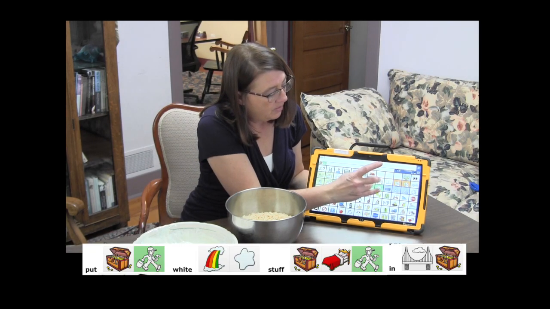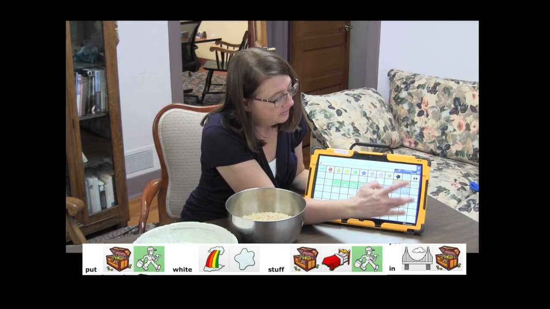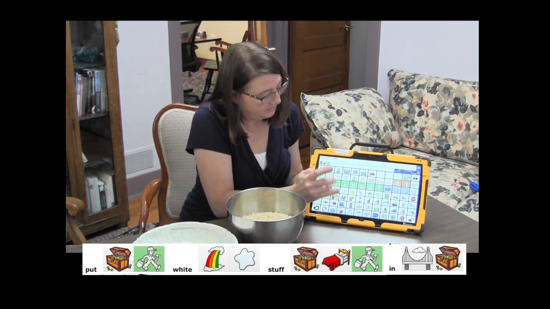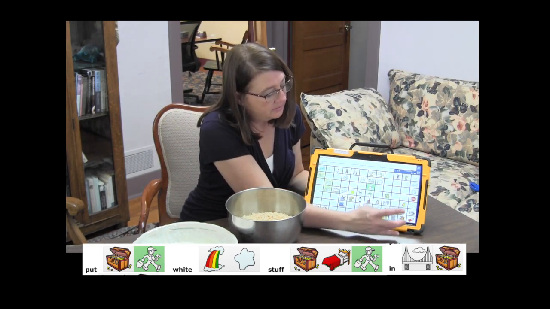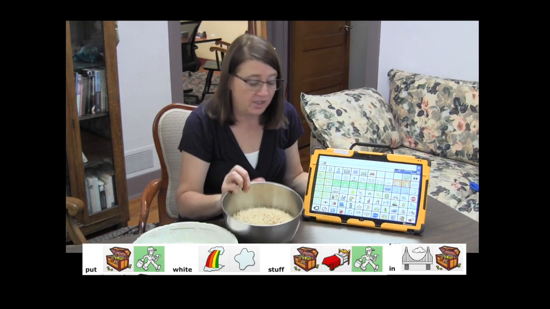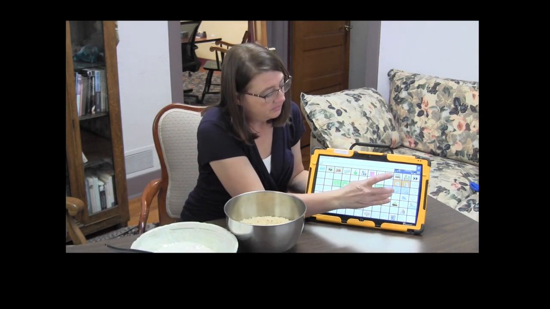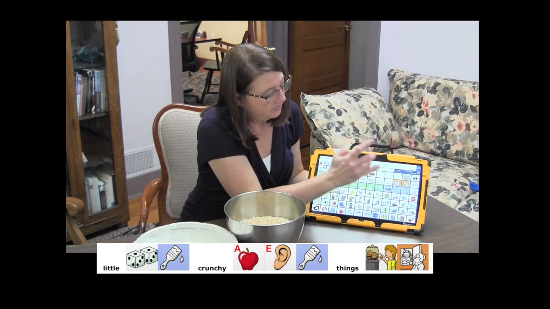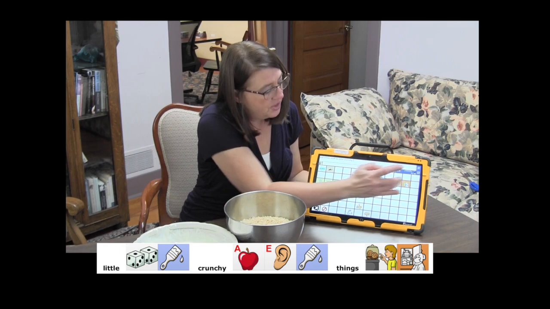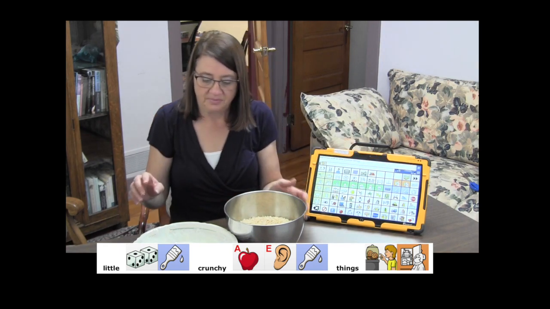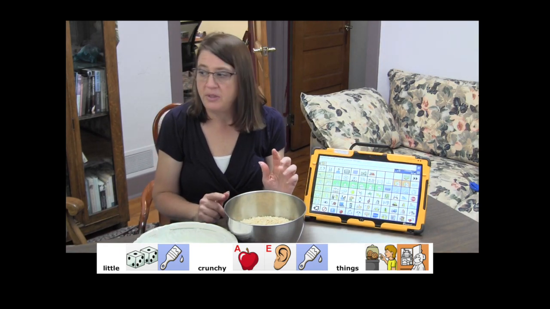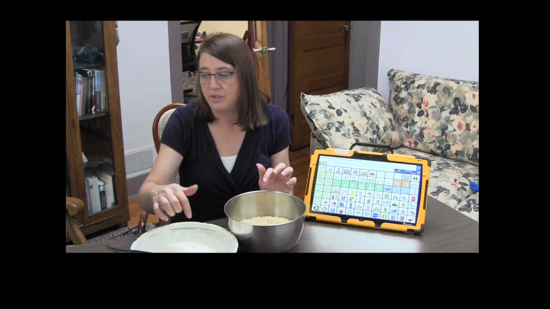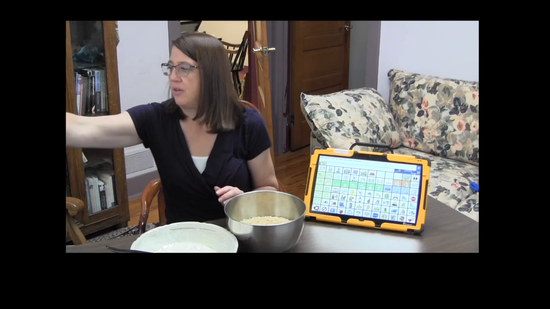We're going to put our white stuff into our little crunchy things. Put white stuff in little crunchy things. But before we do that, I think that we should make our white stuff orange so that it's all mixed together.